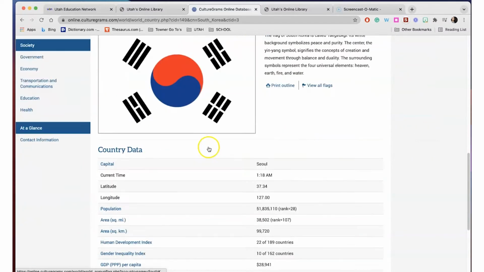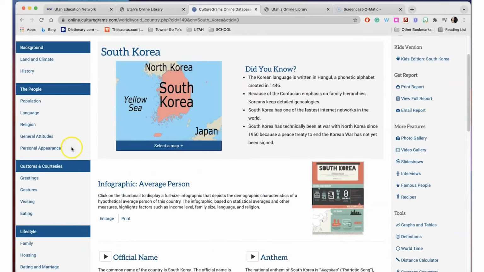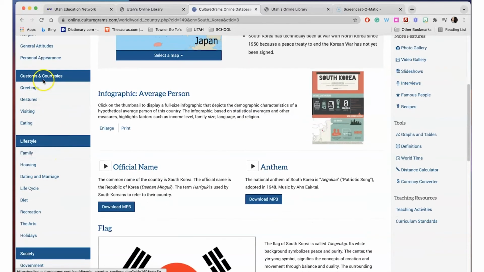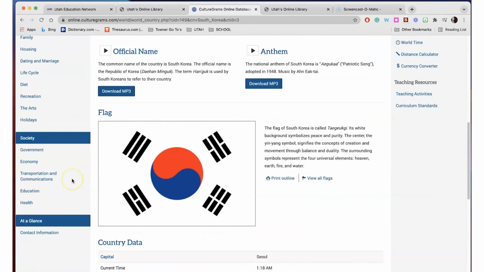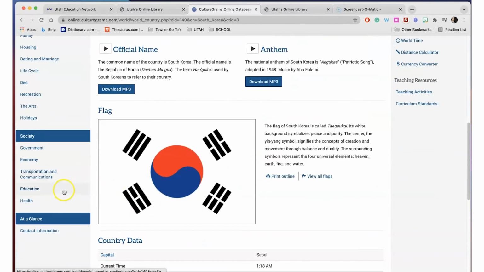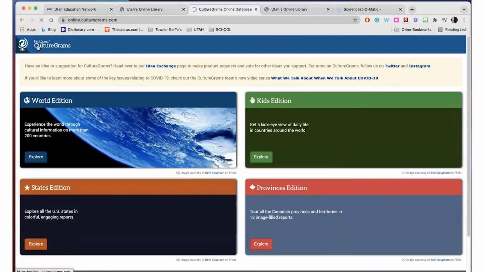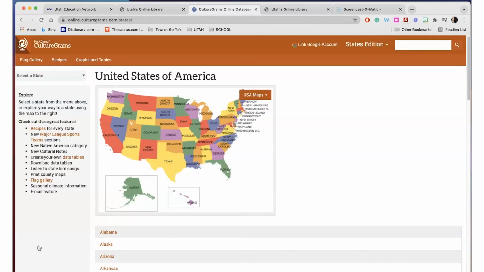You'll see the flag, country data, and then on the side, you'll see more over here on the background, land and climate, history, and the people, customs and courtesies, and lifestyles. If I go into a different country, it will be pretty much set up the same, but depending on the country, it will look a bit different on the sides over here. So let's go back to Culturegrams, and I'm going to go into the States edition so you can see what it looks like in here.